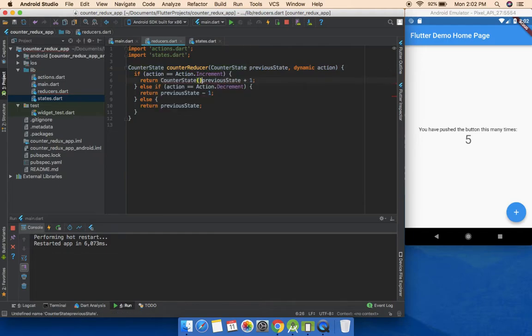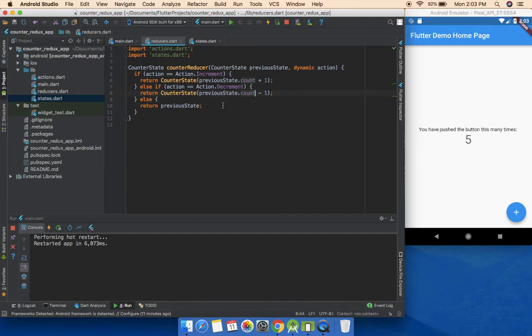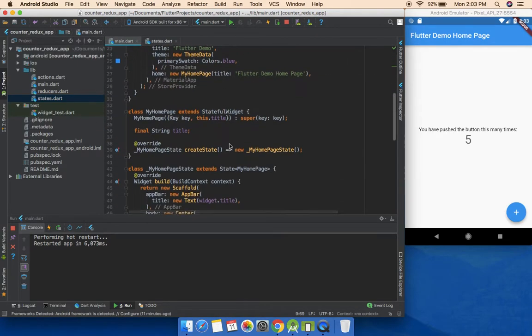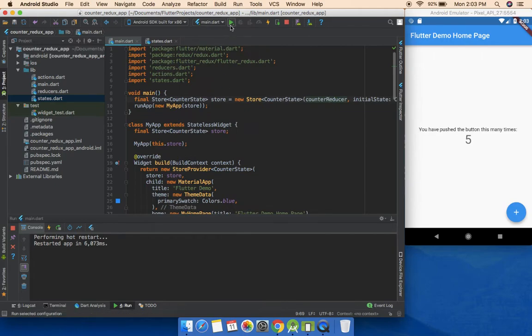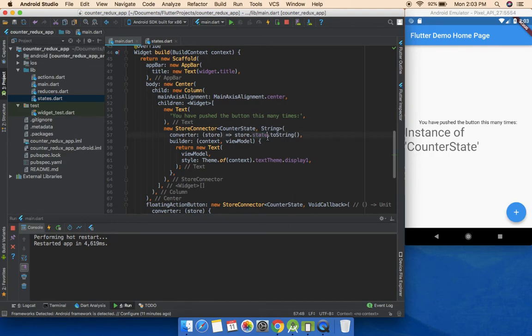And now, because this is immutable, you can see what I'm doing is I'm creating a new state. I think this is good, and I'll run this again. Instance of CounterState. So I also have to change this to state.count and run this again.